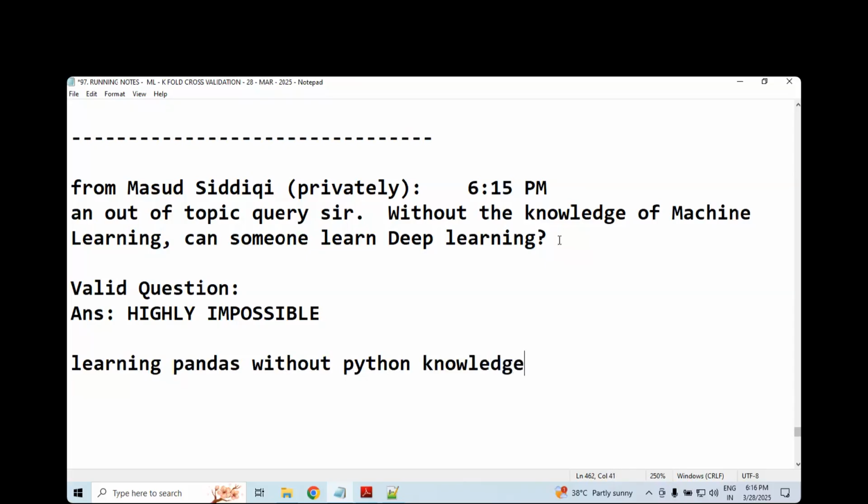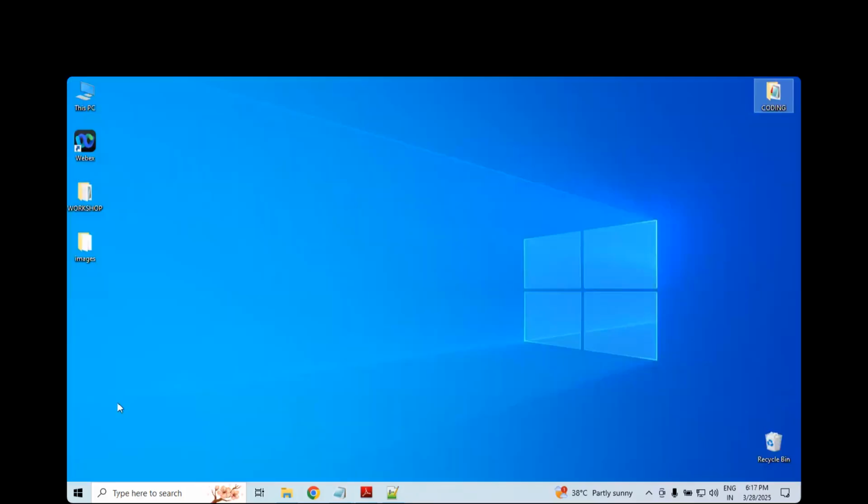That's the beauty actually. It's okay, valid point, but highly impossible. This is the best comparison: learning pandas without Python knowledge. But if you know Python, pandas will be very easy. Same thing, if you know machine learning, deep learning becomes very easy. Trust me, you will become a master. We have our own material. Till now, are you comfortable? Trust me, till the last you will get the same thing.